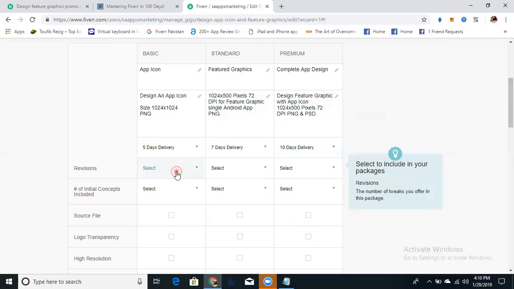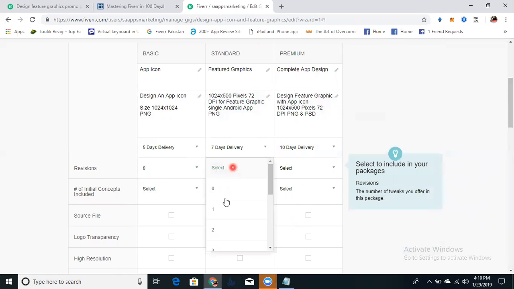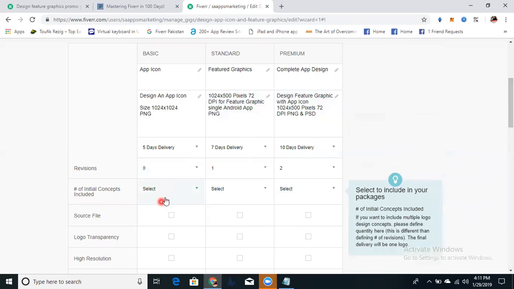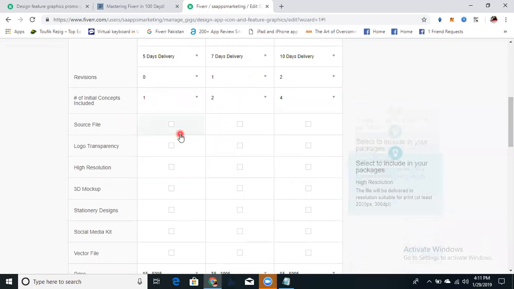You can have revision: basic, no revision; in standard one revision; in premium you can have two revisions, one each for feature graphic and app icon. Initial concepts, you can give one concept. In standard you can give two concepts. In premium you can give two concepts each for an icon or featured graphics.